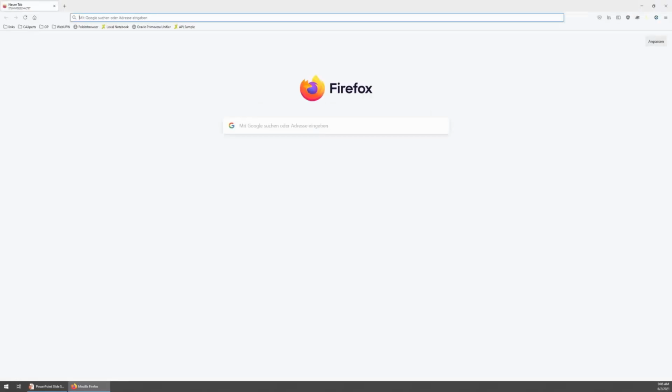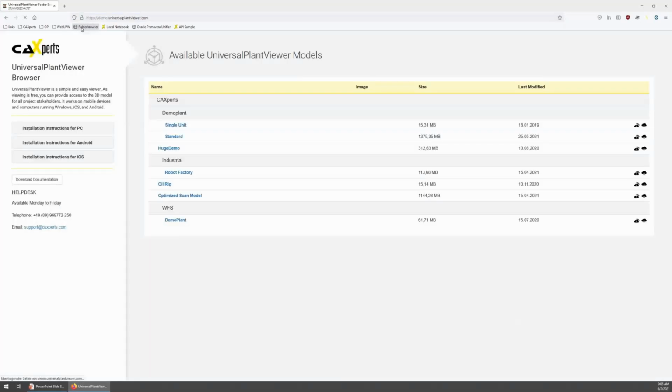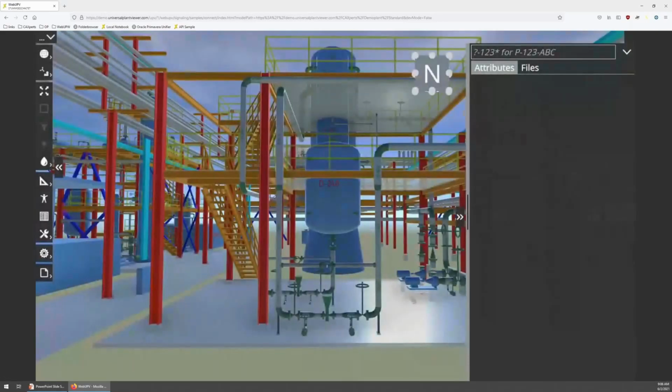So let's open up a standard web browser. I'm using Firefox, but as I showed before, all other modern browsers will also do. Okay, I use our folder browser as an entry point, but it can also be simply a hyperlink, or you can have your own intranet page. So all is possible. Okay, so I click here and immediately the model opens up.